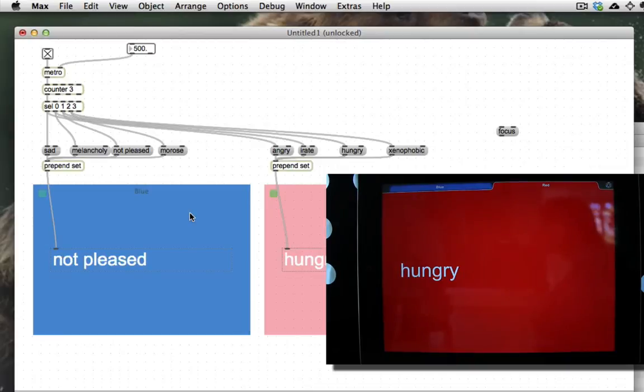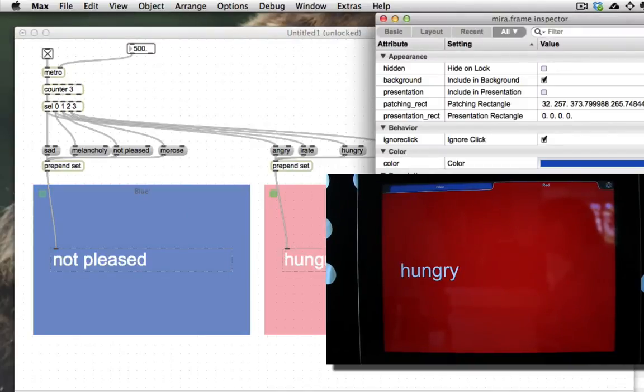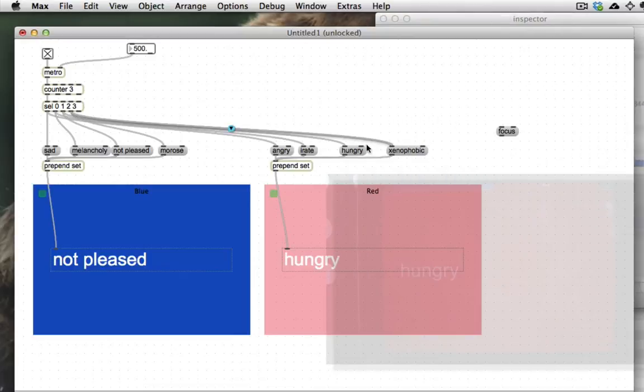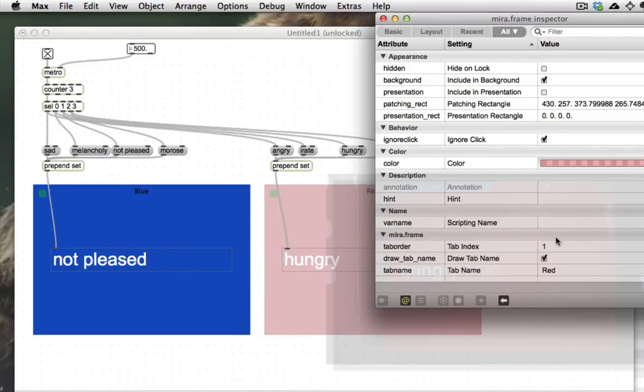So here's what we're going to do. Start by selecting this blue tab, for example, and what we have to do is give it a scripting name. The scripting name is the way that we can talk to this object without actually having to connect anything to its inlet, because what we're going to do is name the object and therefore be able to refer to it by its name. So we'll name this blue tab blue, and we'll name this red tab red.